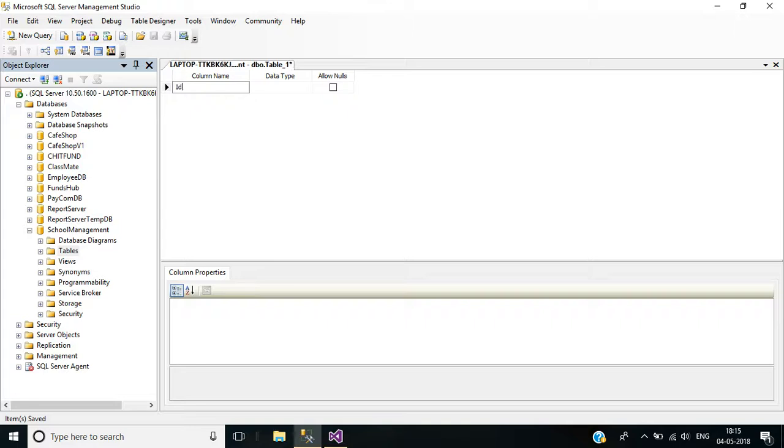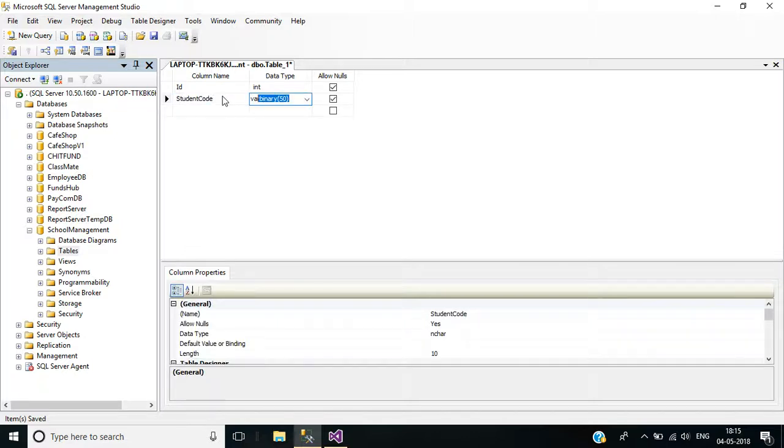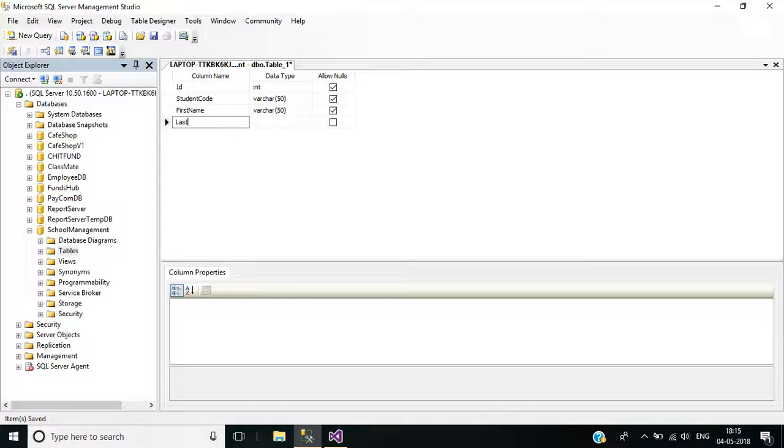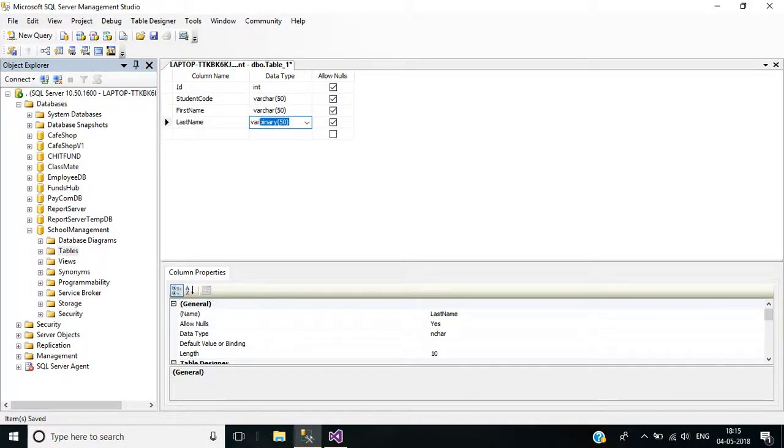Here ID, its data type int, student code, varchar 50, first name, varchar 50, last name, varchar 50.